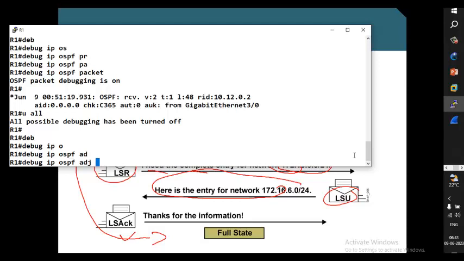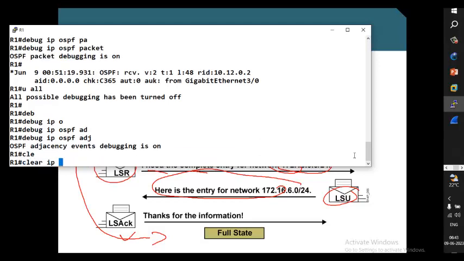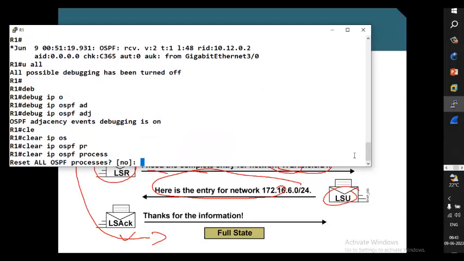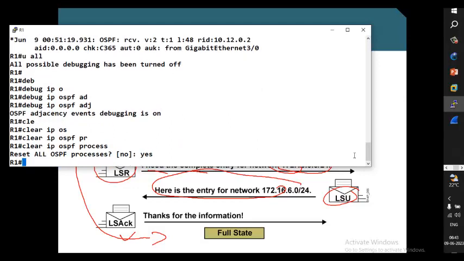Let me do that. Clear IP OSPF process. I'm restarting the OSPF process. So you will see. Look at this.